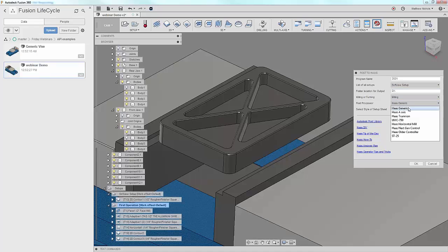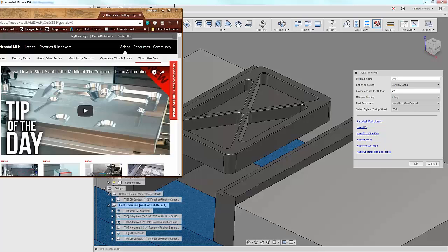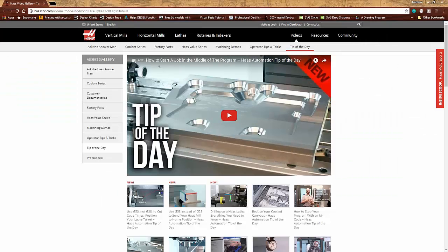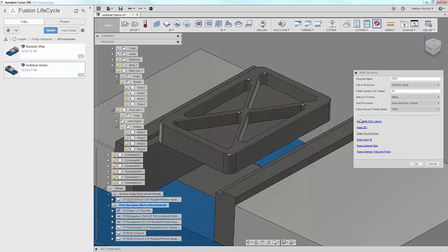So I am doing milling, and now what I can do is I'm going to go in here. I'm going to say Haas Next Gen Control, and I want HTML. So now, once you get past that, you'll see there's also hyperlinks down in here too. So what you'll be able to do here is you'll actually be able to go to each one of these links through this. So let's say I'm posting this out and I say, hey, what's the latest tip of the day? Everybody loves Terryberry. Yep, you gotta love it. So, it's just kind of a quick way to get to some Haas links, and then we also got the Autodesk Post Library in here too.